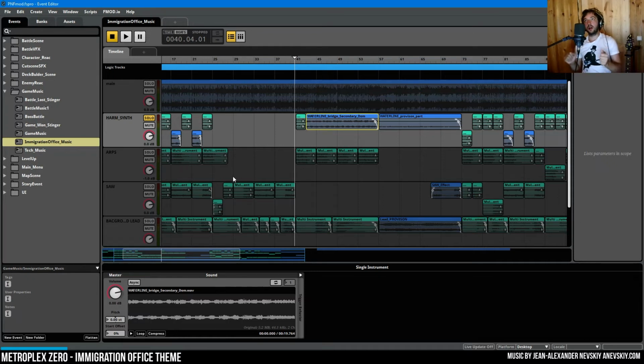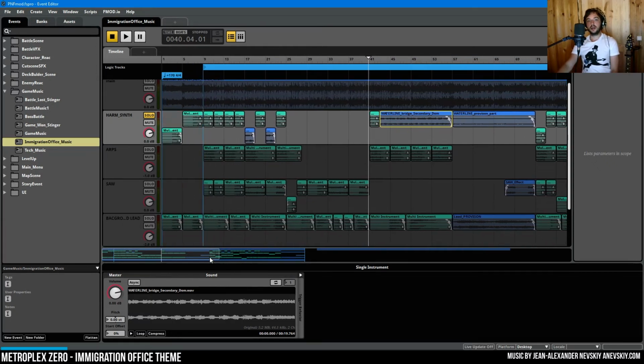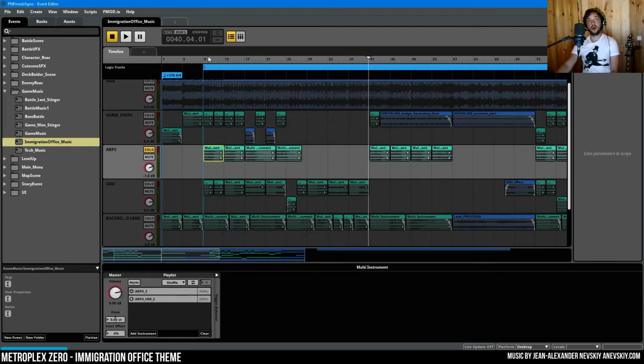Okay, so remember I also mentioned arps, track that contains harmonic elements. So it has the same chords that the harmony synth track, but it changes between two completely different arpeggio rhythms. So I decided not to have different chords for these arps, because it would add actually a lot of chaos into this track. I wanted to keep it clear, but I added different rhythms.